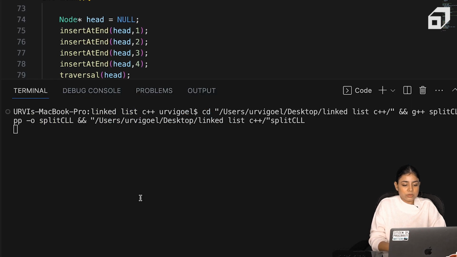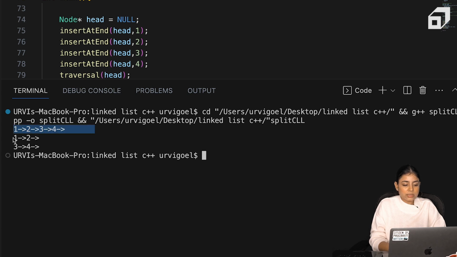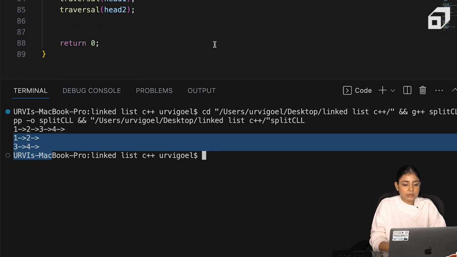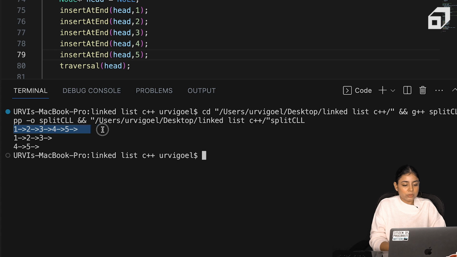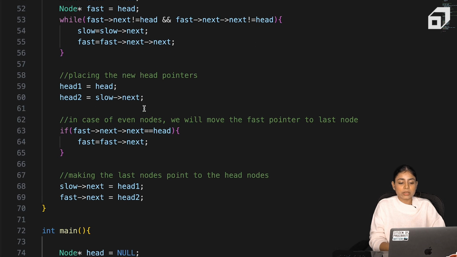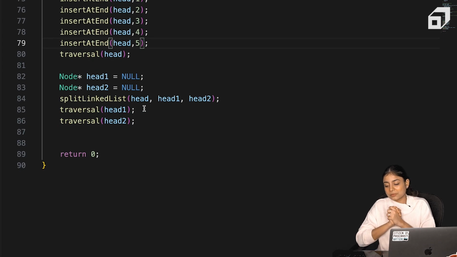So let's try to run this. You can see this was my original list and these are the two halves of the list, 1, 2, 3, 4. And let's also check for an odd number of nodes. If I add another node here, 1, 2, 3, 4, 5, then my first half of the list is 1, 2, 3 and the second half of the list is 4, 5. Alright, so our code works perfectly.